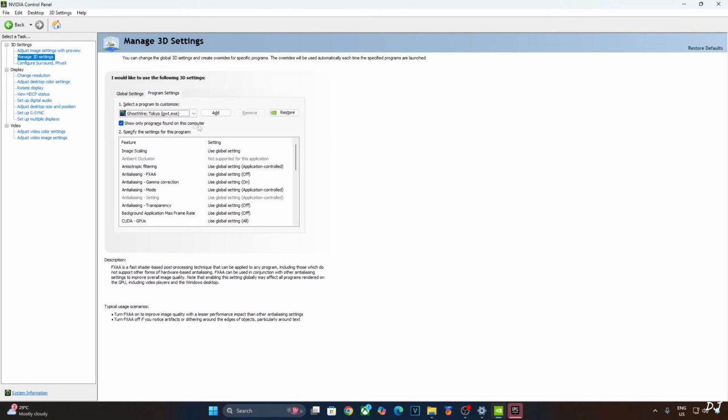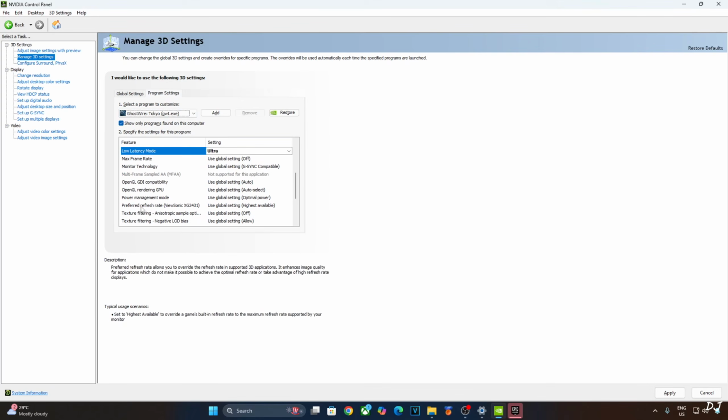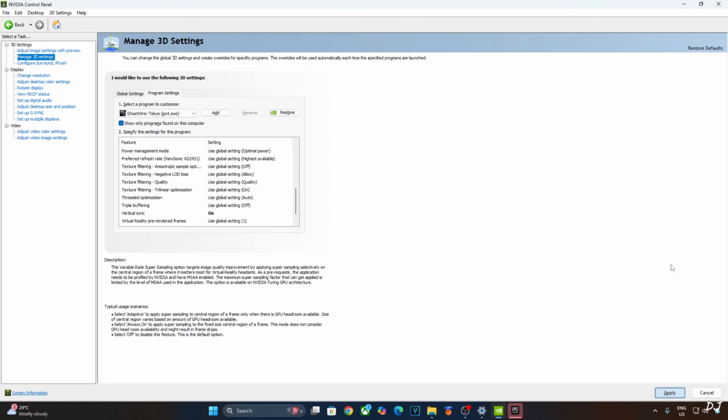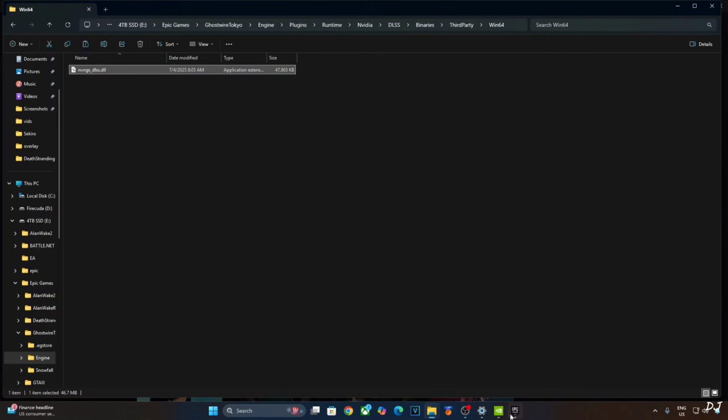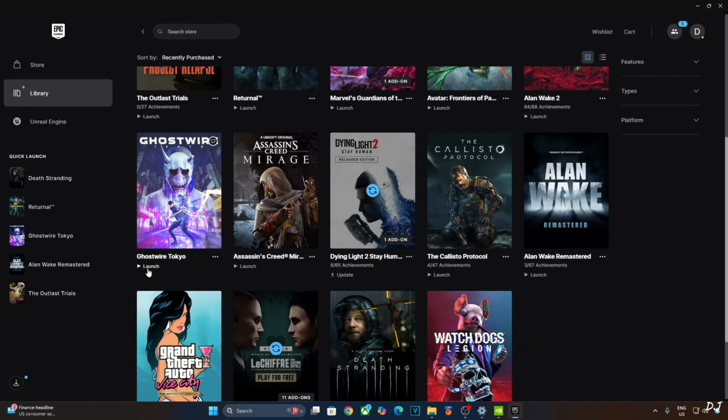NVIDIA control panel settings for Ghostwire Tokyo. I'll set low latency mode to Ultra. VSYNC on, apply. Make sure no third party overlay like RTSS or Afterburner is running in the background. We'll be using NVIDIA's performance overlay to show you the performance metrics. We are ready to run the game.